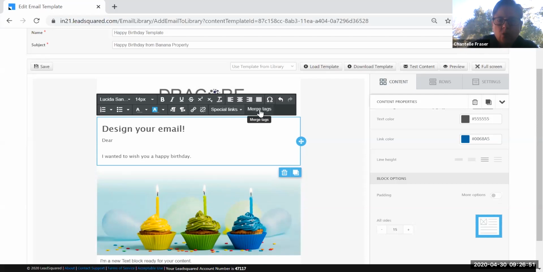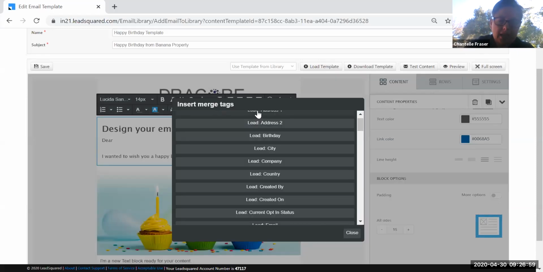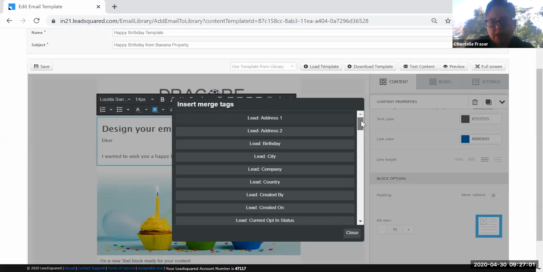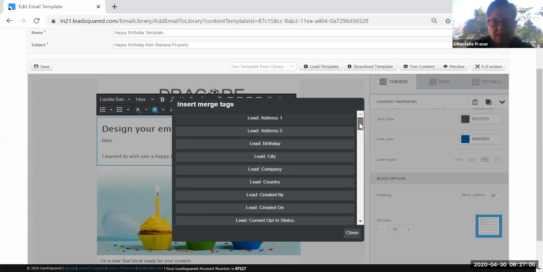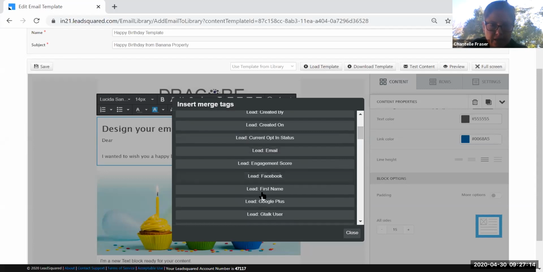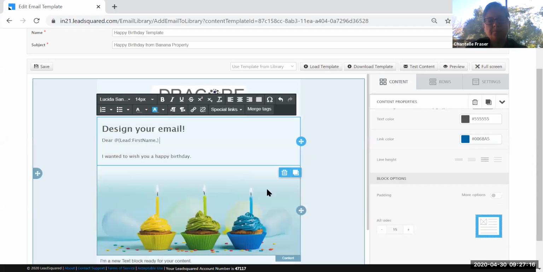Well, we've got something called merge tags. We'll talk about merge tags quite a lot in LeadSquared. When I click on merge tags, you'll see at the top of the screen I can scroll down. There are so many ways I can customize and personalize my email. But in this case, I'm looking for something that says lead name, because I want to say dear and whatever the person's name is. So, there we go, lead first name.